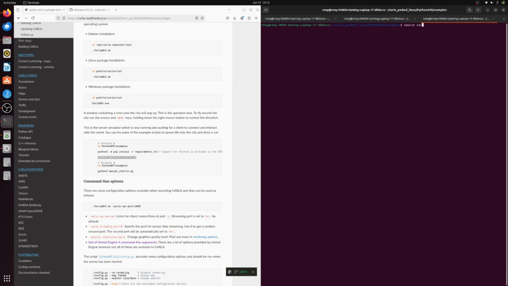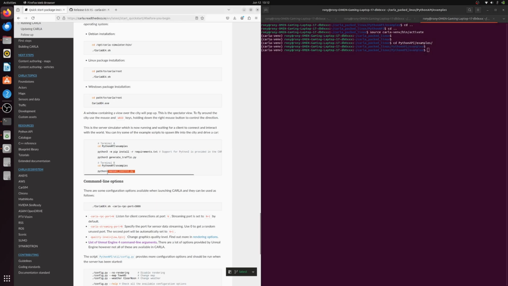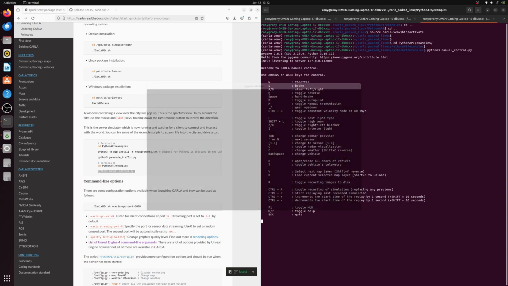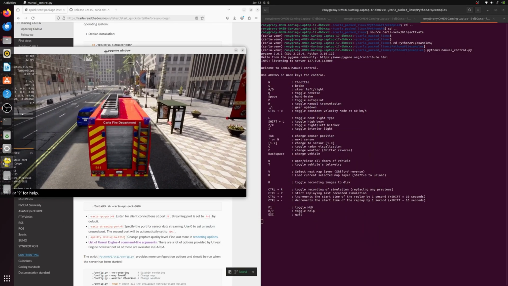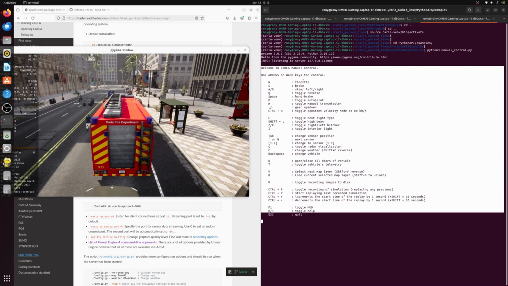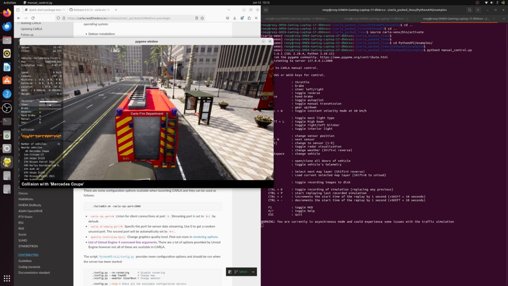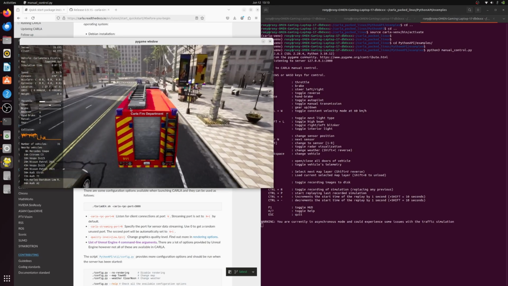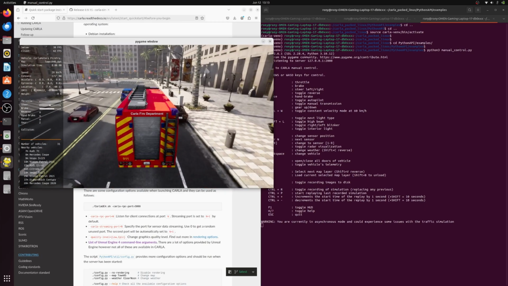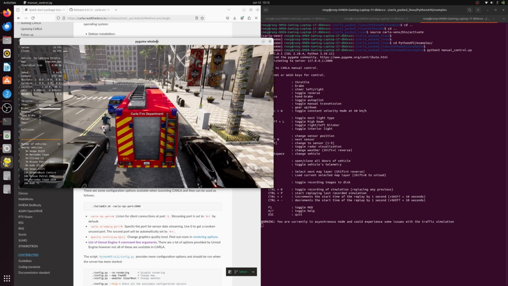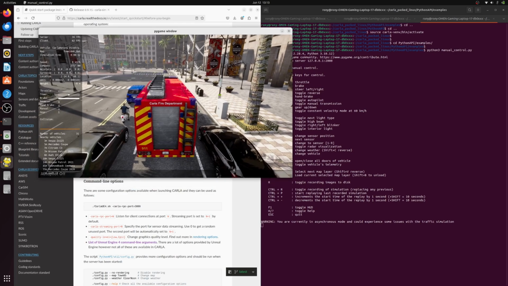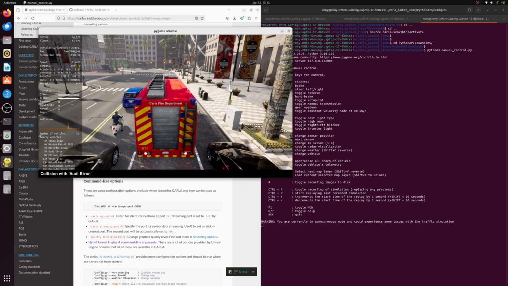Let's take it a step further and drive a car yourself. Still inside the examples folder, run python3 manual_control.py. This opens up a Pygame window with a car ready to drive. Here are the controls: W to accelerate, S to brake, A and D to steer, and P to toggle autopilot. Try pressing the P key and watch the car follow traffic laws all by itself. Press P again to take back control.